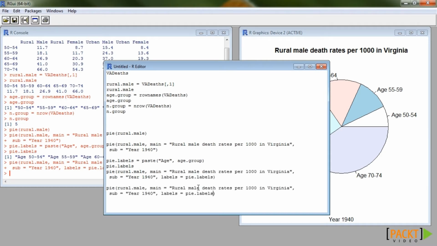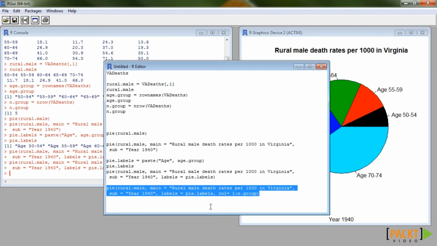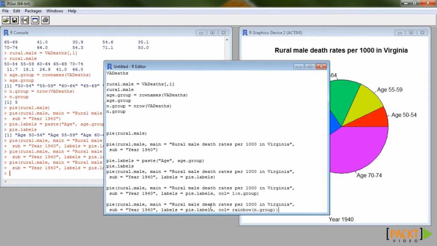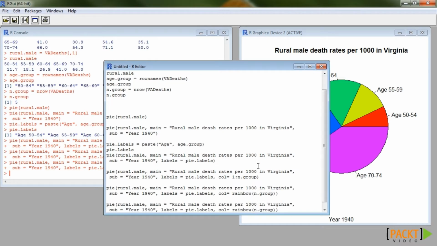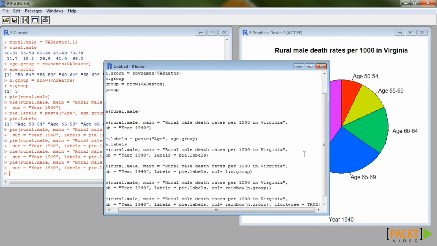To customize the colors, we can set preferred colors using the col argument. To get rainbow colors, we can use the rainbow function. In general, the groups are ordered in an anti-clockwise fashion. To have the groups ordered clockwise, we can use the clockwise argument.